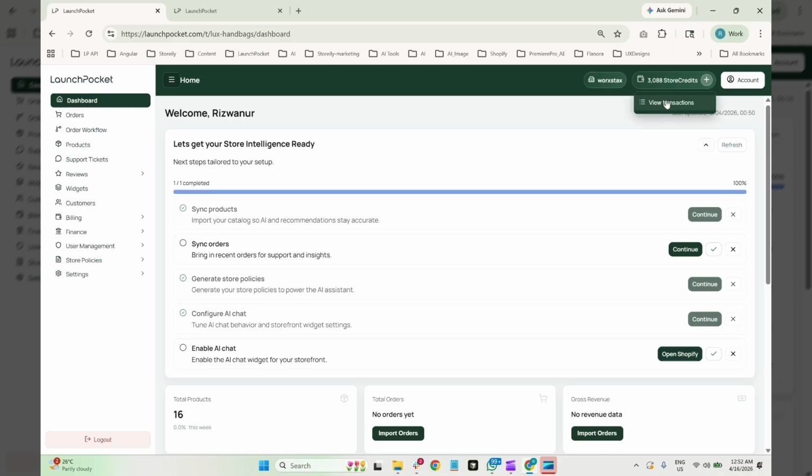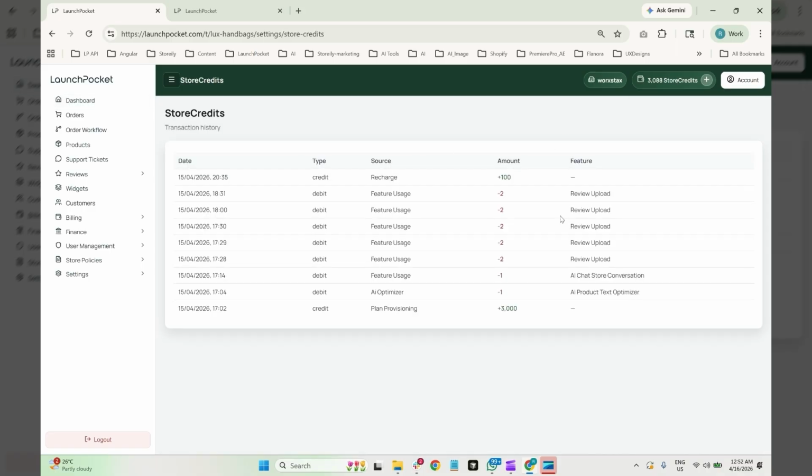But before that, I can actually show you the transaction. So if you select transactions, you can see that as part of plan provisioning, 3,000 credits were added. And depending upon future usage like AI optimizer, reviews, chat store, different amounts of credit are deducted.